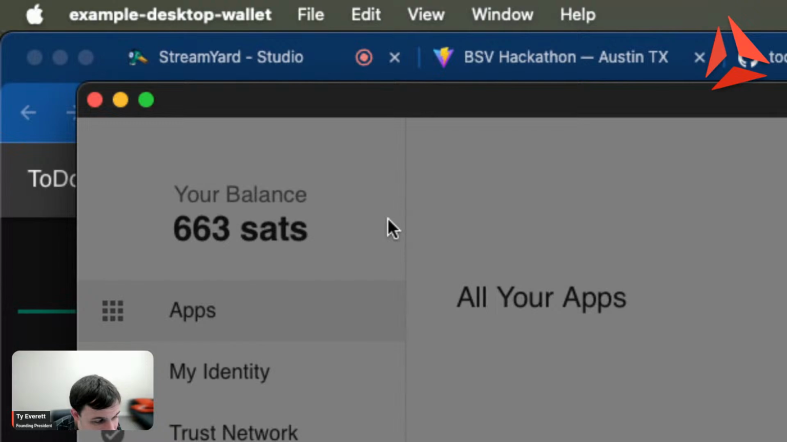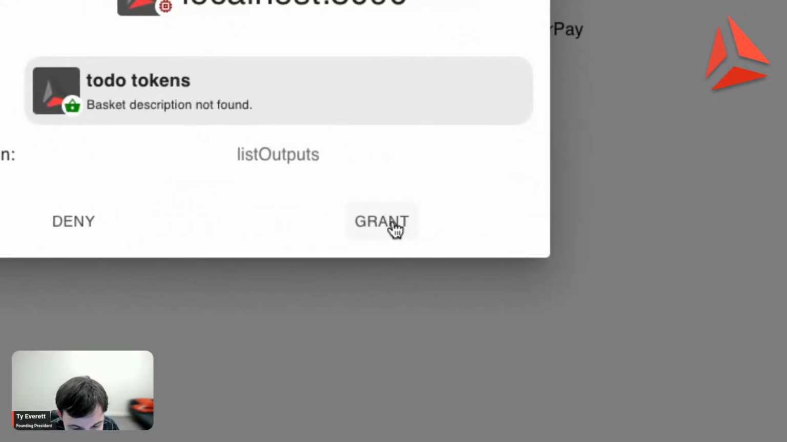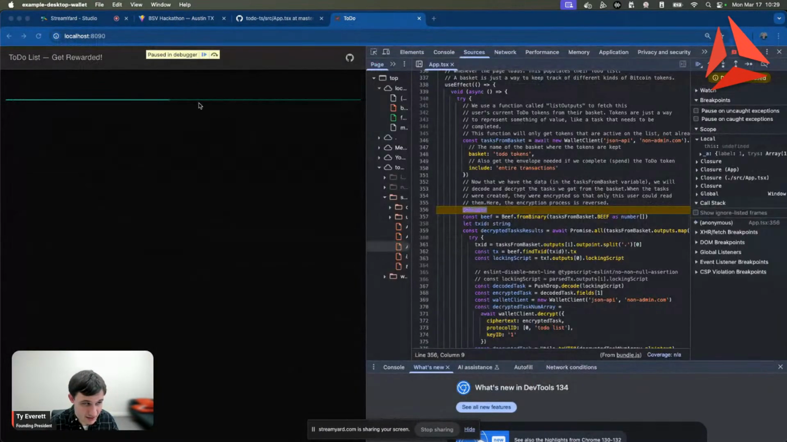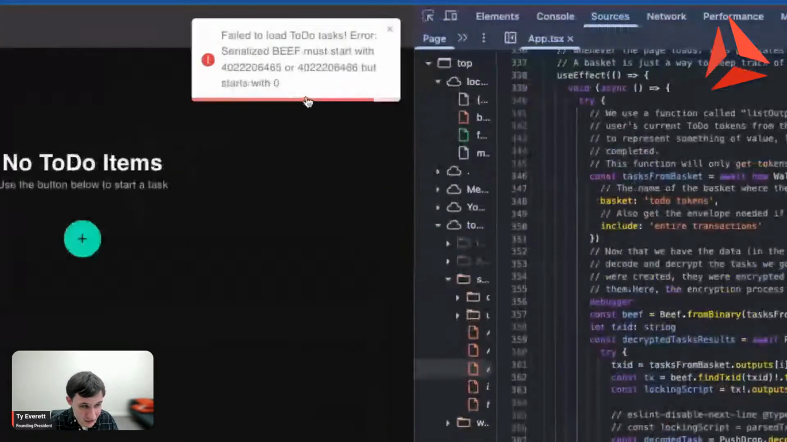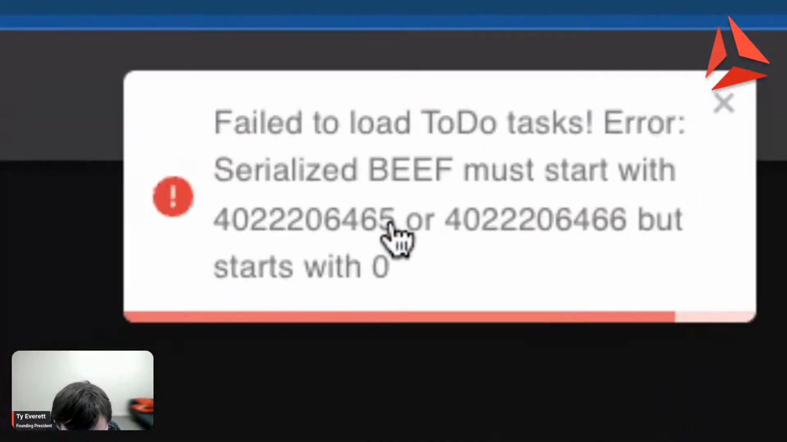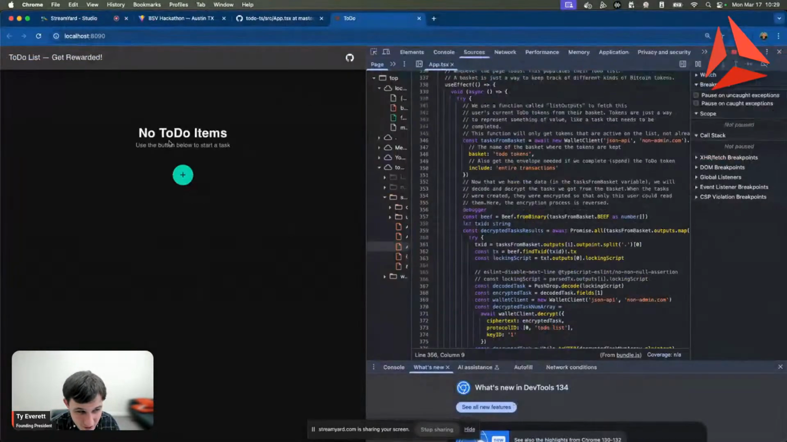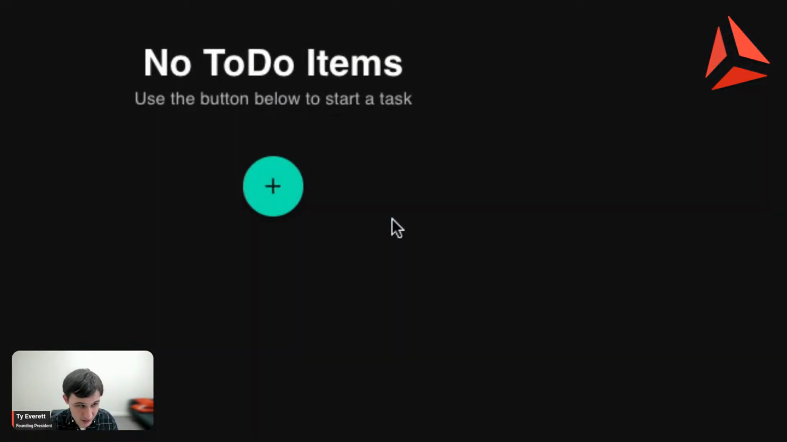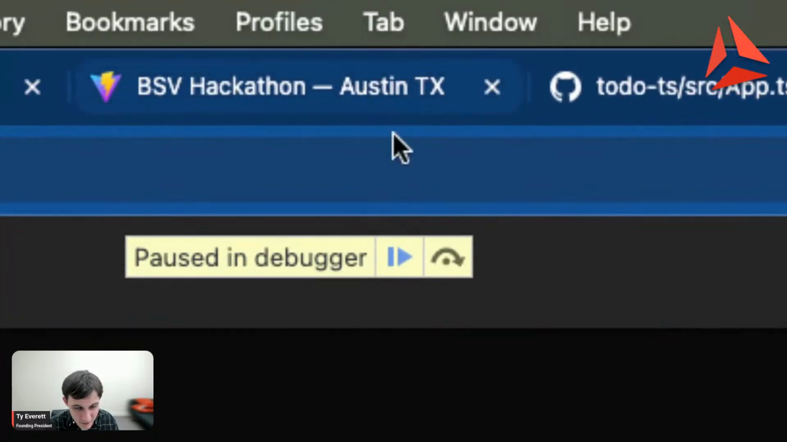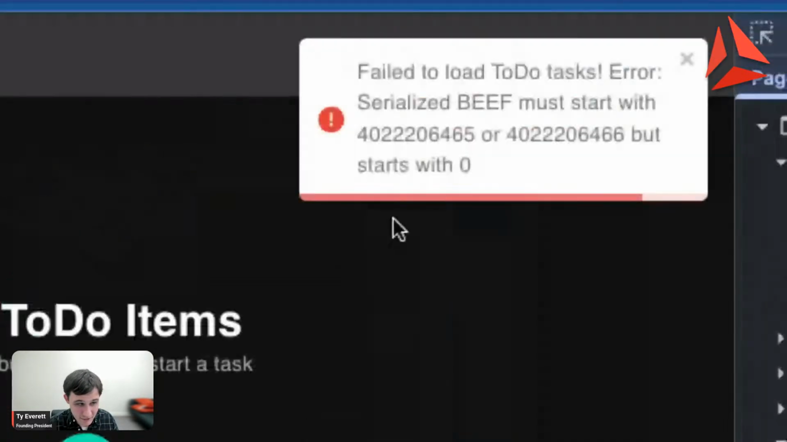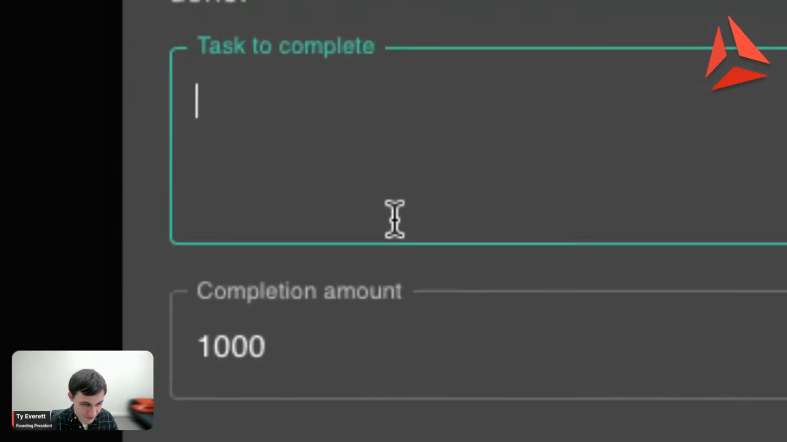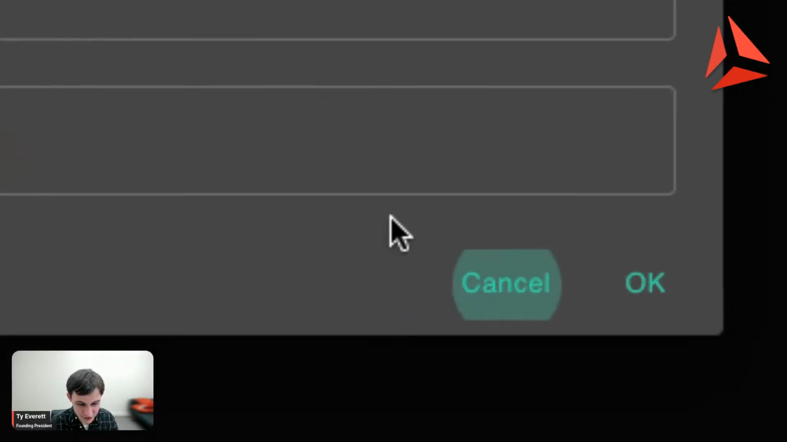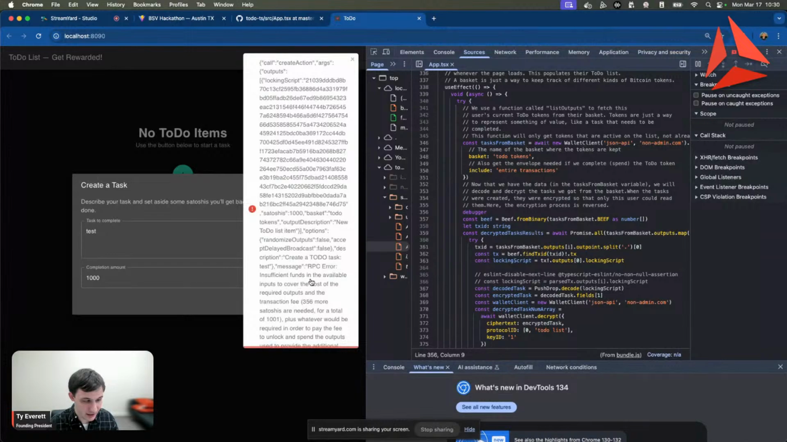Oh, yeah, that's correct. Okay, so we'll go ahead and grant this. It's asking for permission to access the things in my basket. Then it hits a debugger, which again, we need to clean this code up. But now it's saying it failed to get the to-do list because a tagged basket must start with that. Somebody messed up here. Yeah, we definitely need to improve this code. I don't know who wrote it, but they need to fix it. We should be able to hopefully create a task though. And nope. All right. Well, this is completely broken.